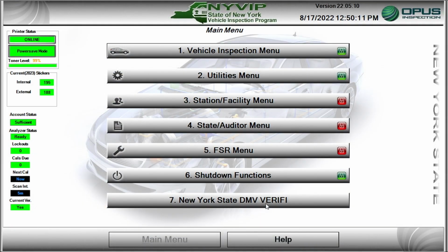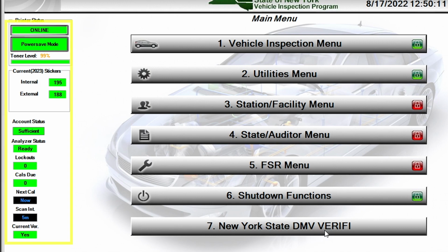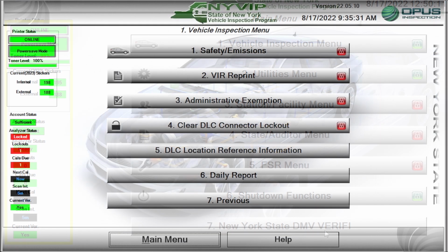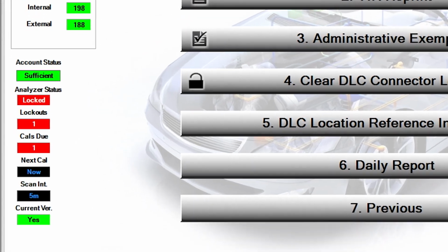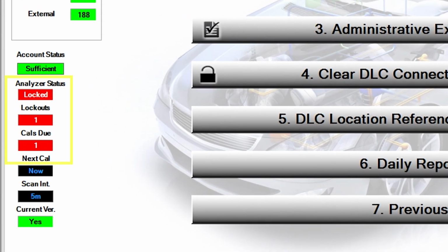Before proceeding with a safety and diesel emissions inspection, check the status indicators on the left-hand side of the main menu. The icons should be green or black, indicating no problems exist. Any red icons, such as a lockout, indicate you won't be able to successfully complete the inspection.